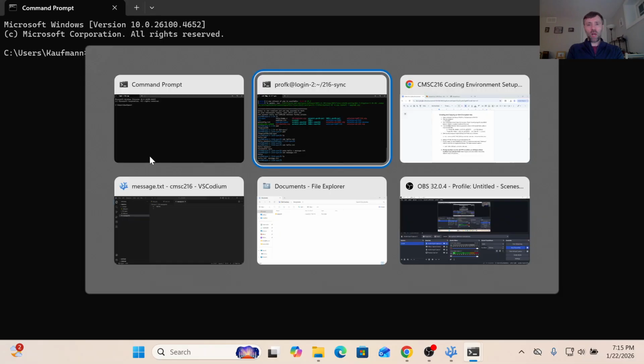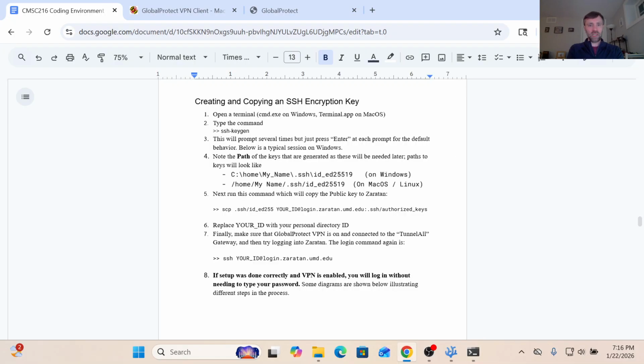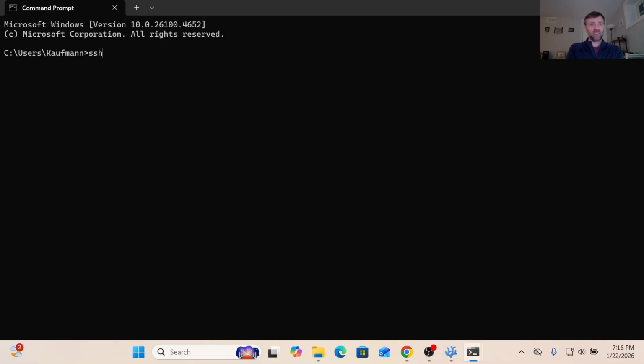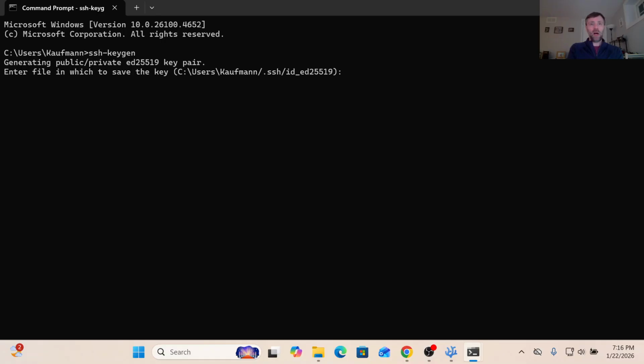The command that we'll want to grab is listed here. It's ssh-keygen, all one word, no spaces. This has a variety of options, but the default behavior is really all we need. On pressing enter, it's going to start generating a private and public key pair. The public one is one that you can share, for instance, put up on Zaratan. The private one you'll keep on this machine and not share with anyone.